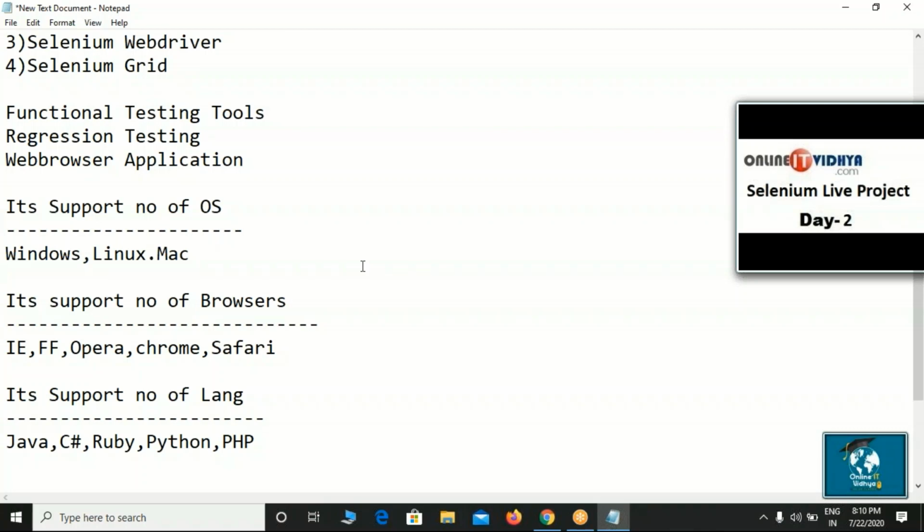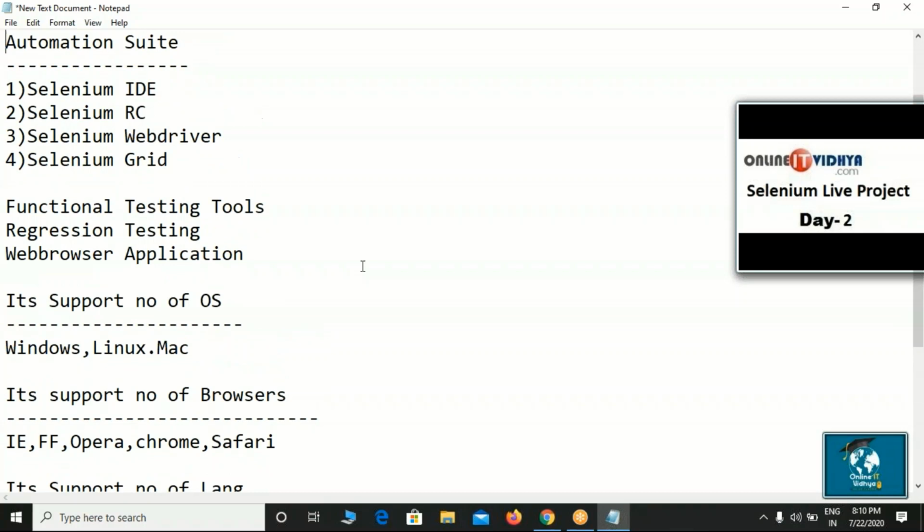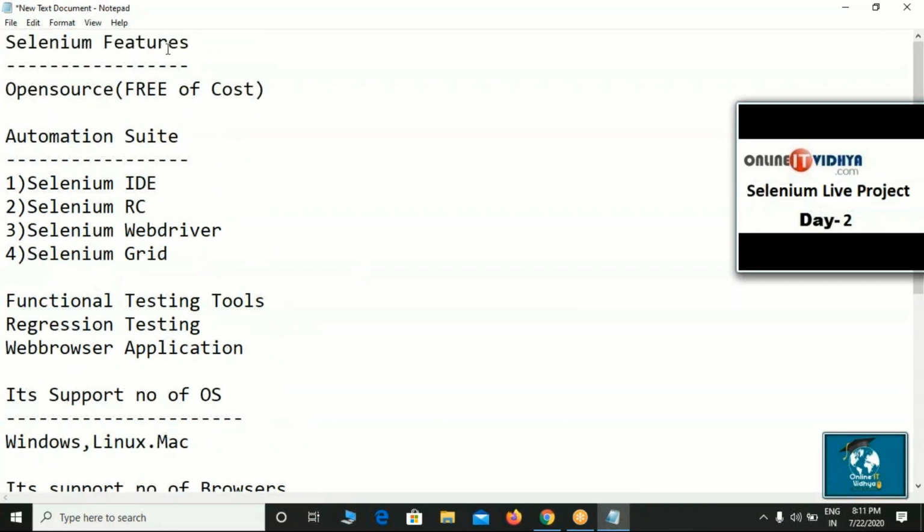This is the Selenium features. Already yesterday we discussed. Once again, what are the Selenium features? Very first point, it is open source, nothing but free of cost. Not only big size companies, small size companies also are able to use Selenium. Only this is the reason. And second one, it is not called an automation tool because it is a combination of four components. So it's called an automation suite, such as IDE, RC, WebDriver, and Grid.